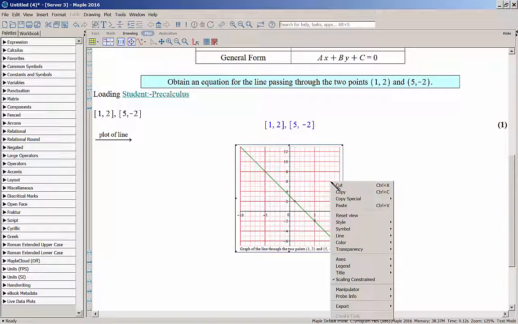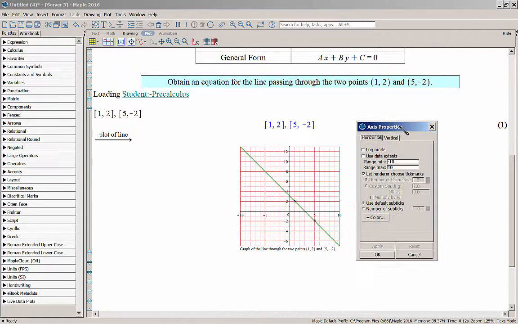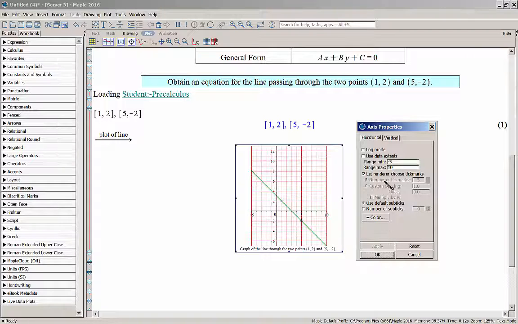And finally, I think I'll change the size of the window in which we are working. So we'll make the following changes. Let's go from -5 to 10, and in the vertical direction, -7 to 8.